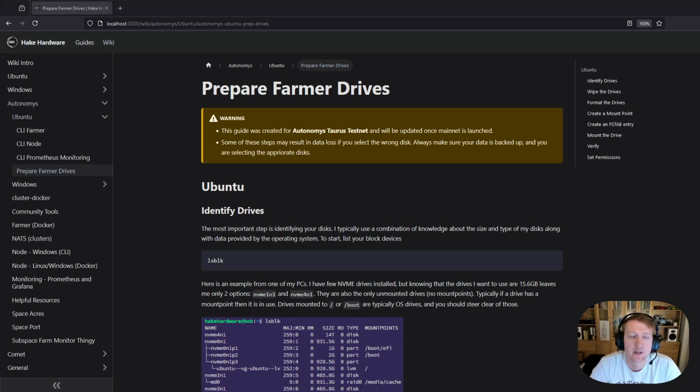In this video we are going to go over how to prepare your farmer drives for the Autonomous Farmer. And this guide is specifically for using the CLI version, not the Docker version of the Autonomous Farmer. So just keep that in mind. You're going to want to look at the Docker version of this guide as the commands are slightly different. So it's pretty straightforward.